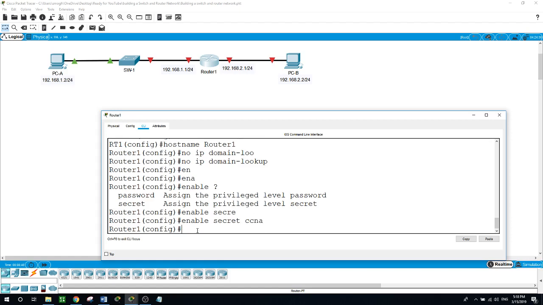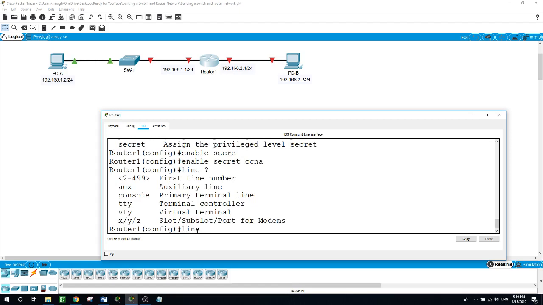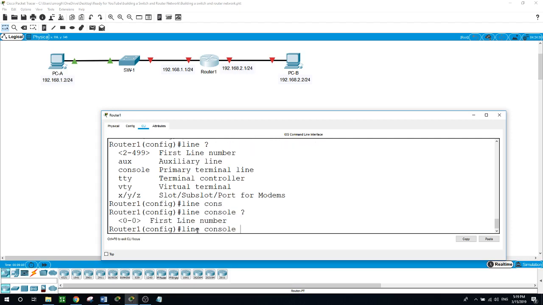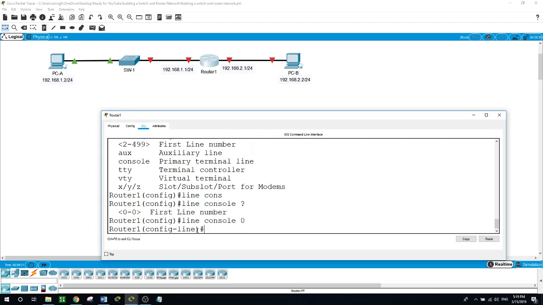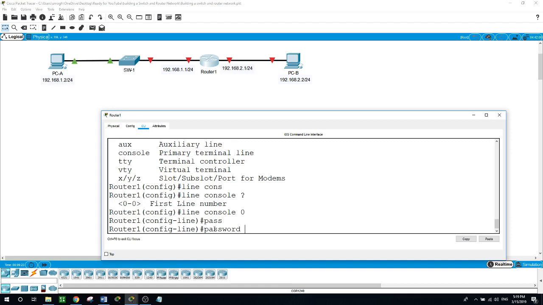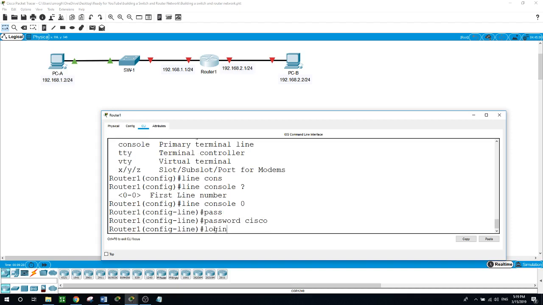And now I will assign Cisco as the console password and enable login. From the configuration mode, we type line. We have options to choose auxiliary, console, TTY, VTY, but we want to configure the console, console 0. So now we are in the configuration mode for the line, which is console. Here we have a few options, one of which is to configure the password. As we said, the password we want for the console is Cisco, and for login.